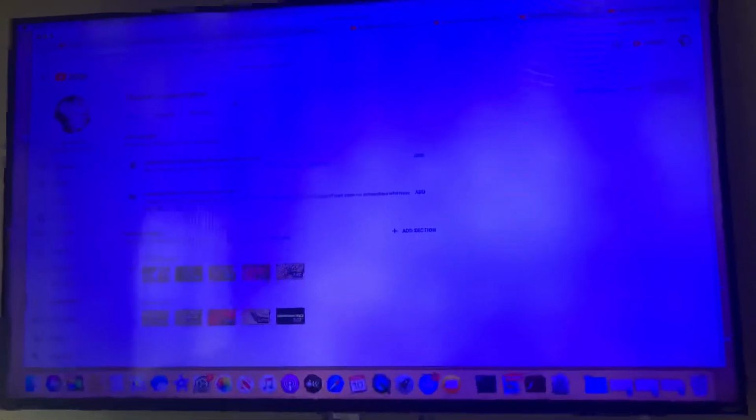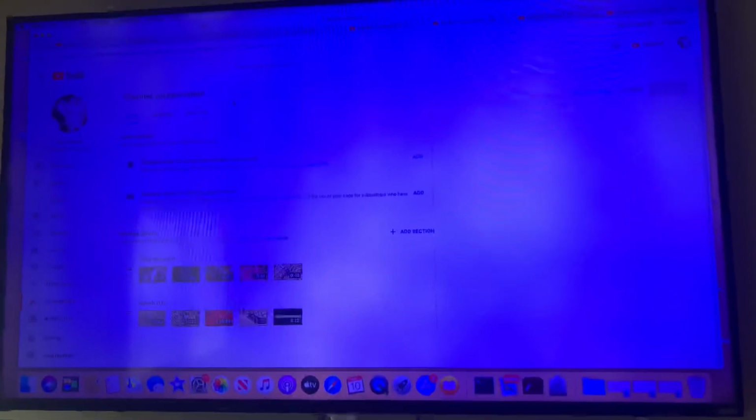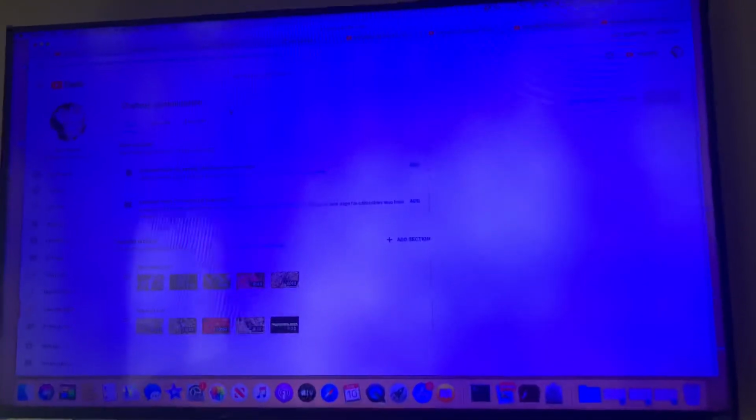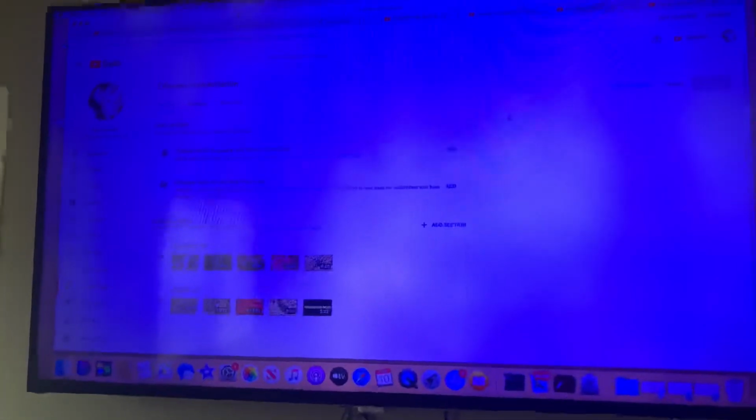Well, we can figure this out, but evidently what it's saying is you need to get in there and change the layout of your home page through YouTube Studio.